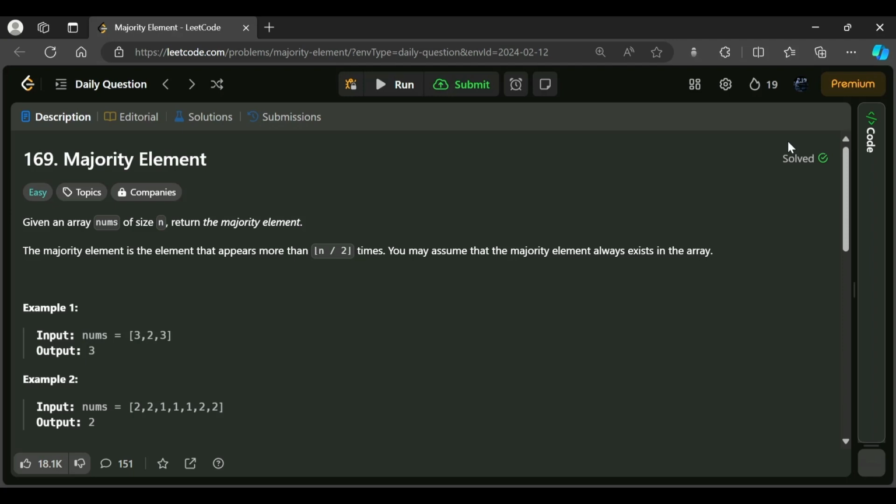Right, here what this says is n by 2 times, which element comes more than this many times, so this is our answer. But what we can think here is that the most occurring element will be our answer. Maybe we can say it like this, right?